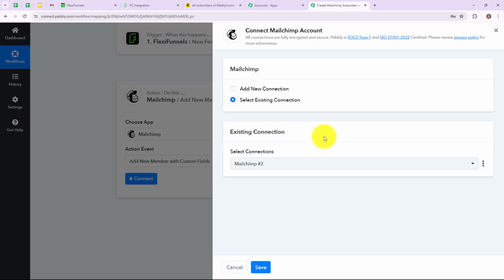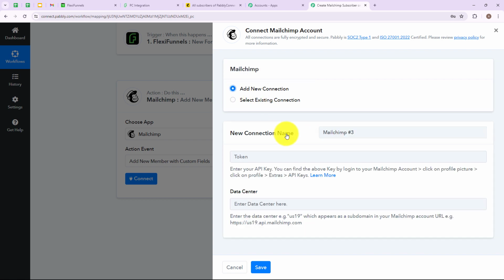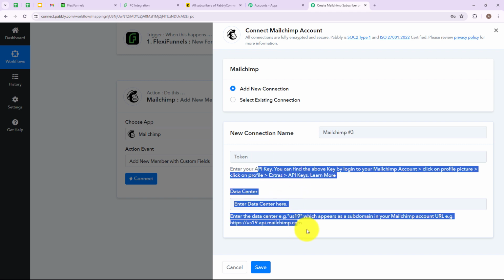And now to connect our Mailchimp account with our Pabbly Connect account, we need to set up a connection. For that, I'm simply going to select add new connection. But if you have an existing connection, please select existing connection. And now to add a new connection, here we have to enter the API key and the data center. And to find both these details, here are the steps given.